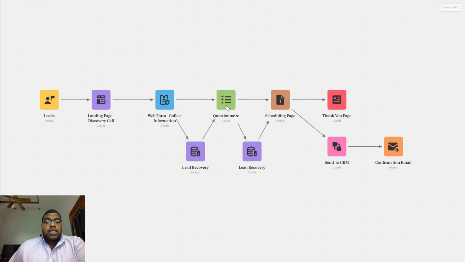The next thing is we want to send them to our scheduling page. This is going to allow them to pick a date and time on our calendar. There are a lot of software options out there, like Acuity, Calendly, and others, that allow you to do this. These sync up with your calendar, whether you're using Google, Microsoft, or whatever you're using, to show your customers available times within a time frame that you specified.